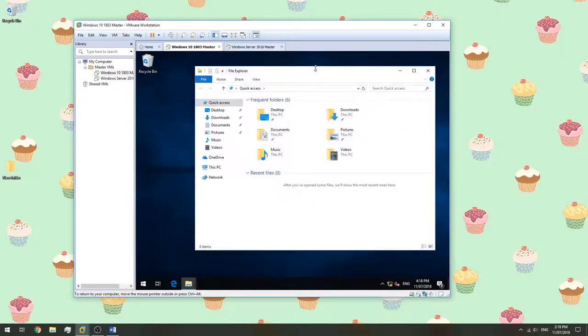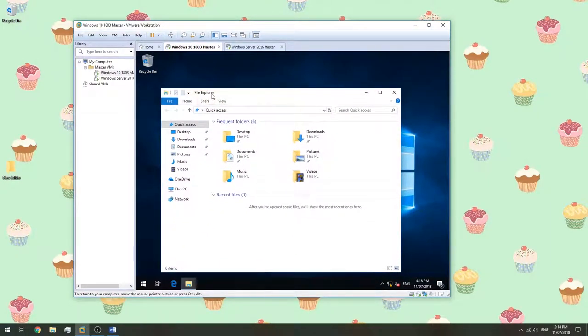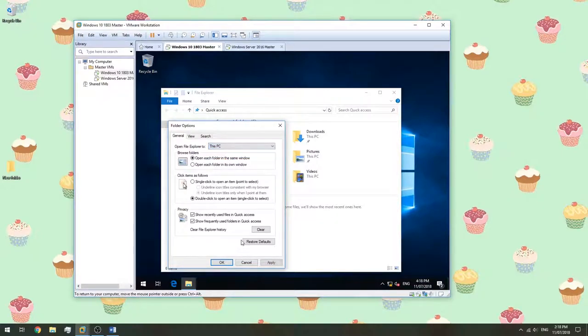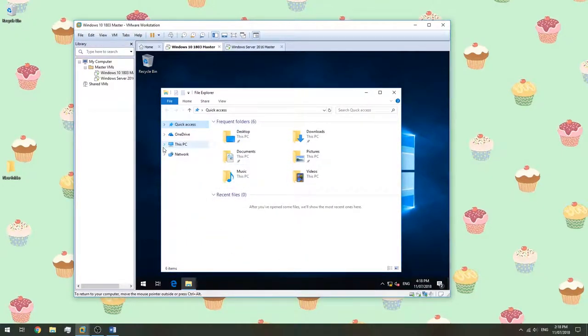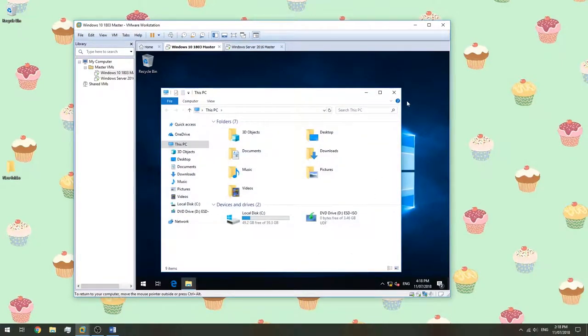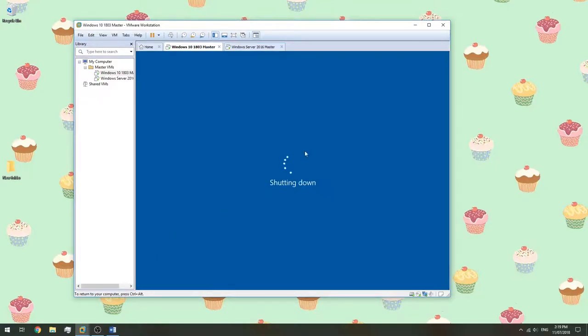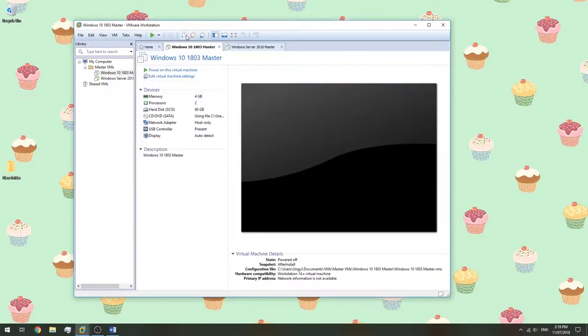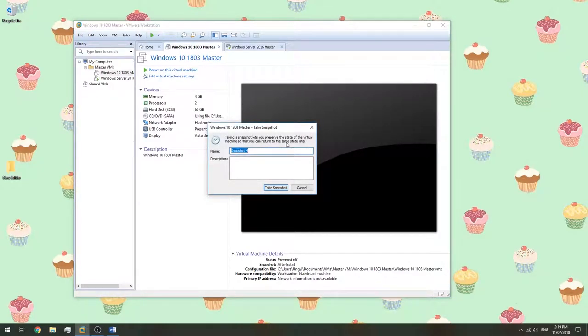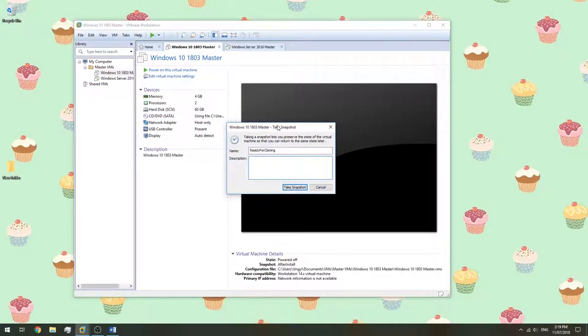Yeah, just empty it. Nope, empty. Yes, and change it to This PC, because I don't want the Quick Access, there's no point in viewing it. Shut down. That should be about it, right? Make a snapshot, say "ready for cloning", and this virtual machine is not gonna be turned on again like normally.